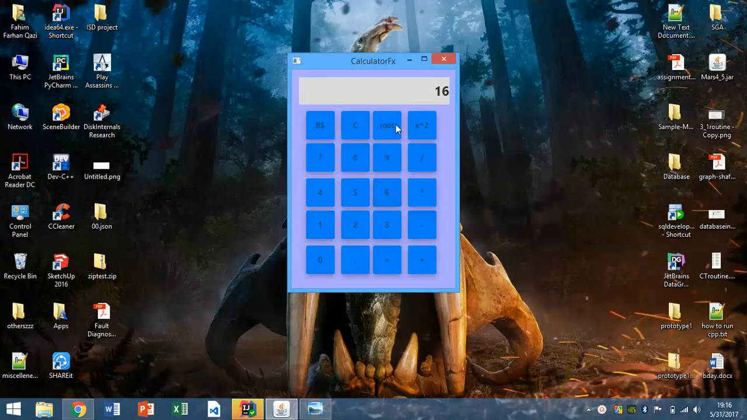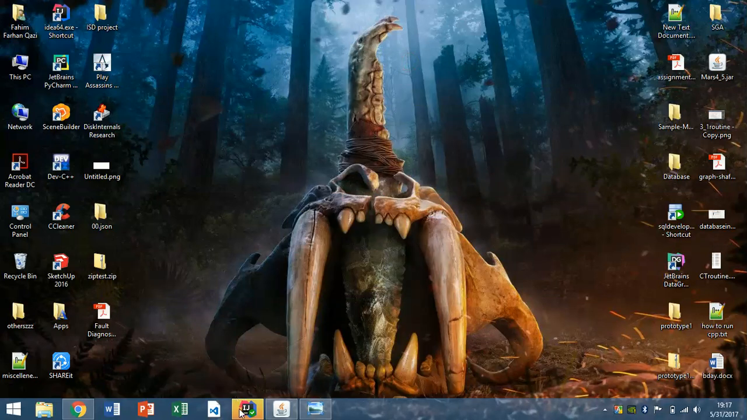And suppose you have a number, if you press the root, it will give you the root, and if you press the square, x square, it will give you the square. So these are the operations that we can perform here. See that? So now let's get into the code.